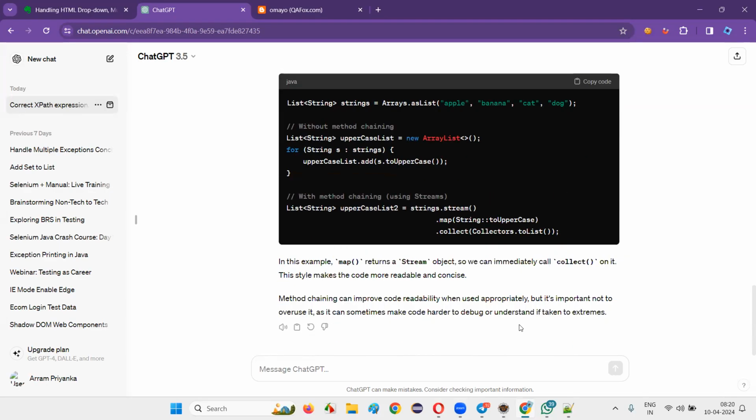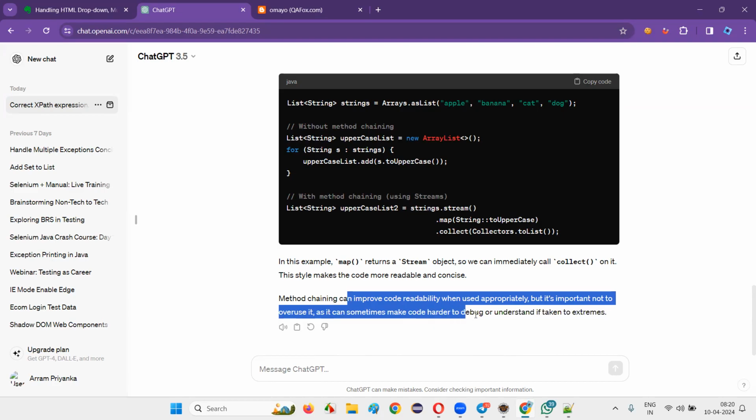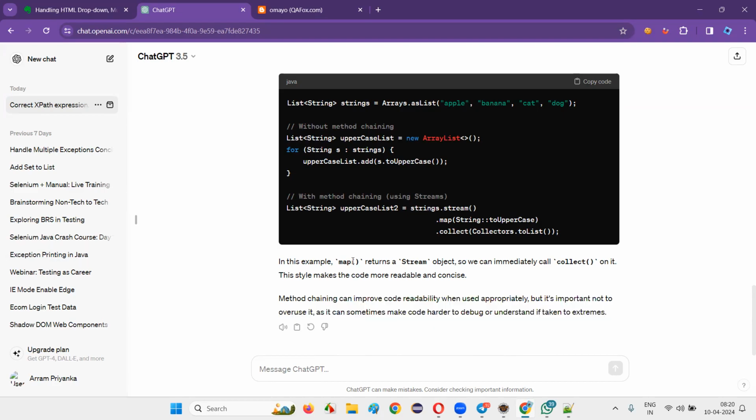Anyone who wants to know what method chaining is: it can improve code readability when used appropriately, but it's important not to overuse it, as it can sometimes make code harder to debug or understand if taken to extremes. Map returns a stream object. There is another example. Here map is returning a stream object, in this example map returns a stream object.